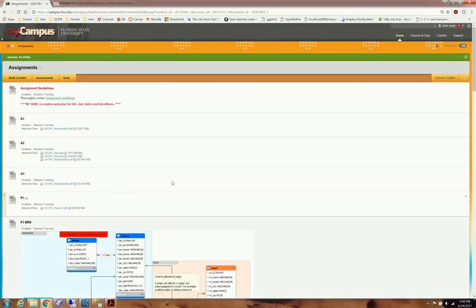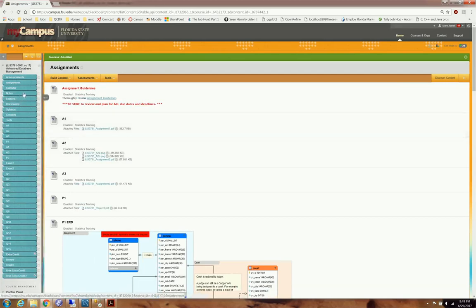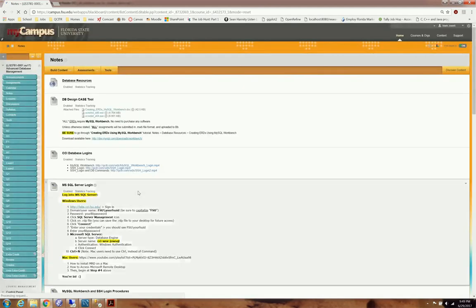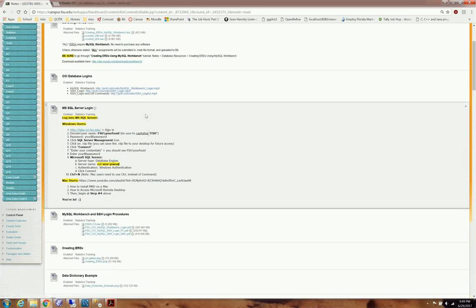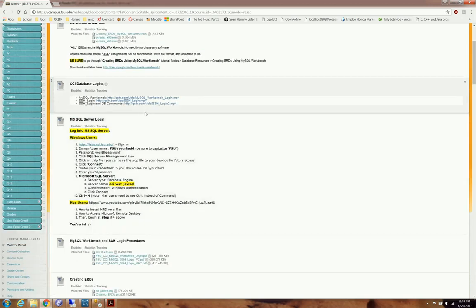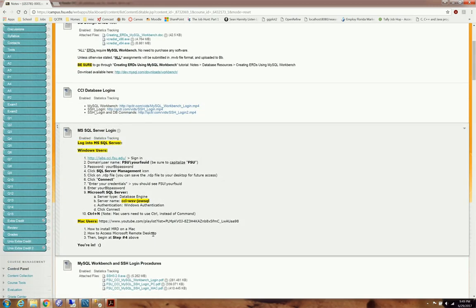But if you go to the class site and go to the notes section, which may appear differently in a future course, but I still will have some type of a notes section. If you go to the notes section and take a look, here are the Microsoft SQL Server login procedures. Just follow the login procedures right here. I have created databases for each of you based upon your FSU ID.